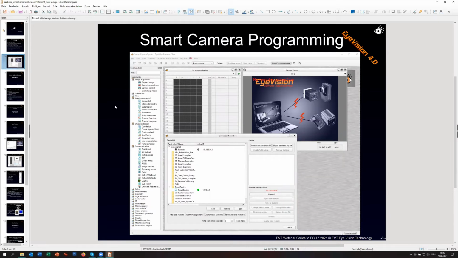So before we start with the hardware, if you start the embedded or remote control software of the EyeVision version, it looks like this. It's similar to the standard version for all who know it. For all who don't know it, you will see the main difference is this small tool in the front. It's called device configuration, which allows you to connect to a device like a smart camera and do the programming on the smart camera.